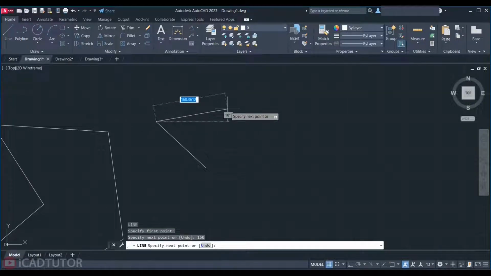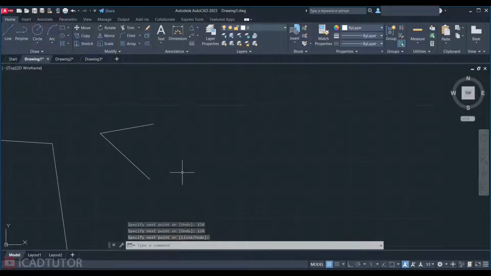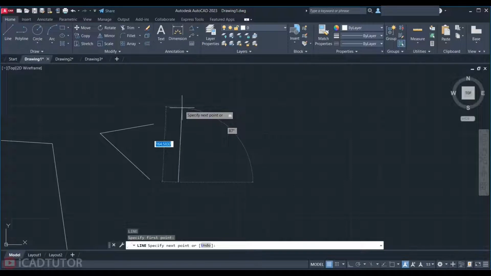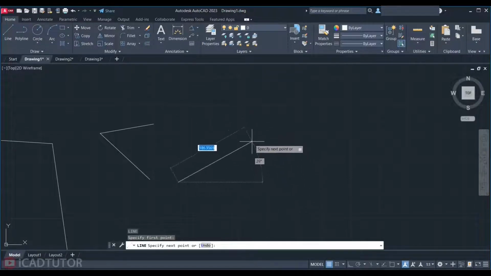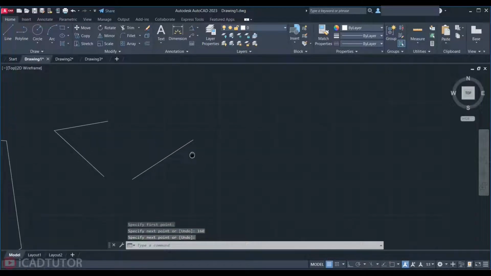Now choose the other direction and enter the length. Type 120, press Enter. Again press Enter to exit the command. Very easy. Again type L, Enter. Start point, now the length. Choose the direction. Type the length 160. Press Enter. Again Enter to exit. Okay. Now I want to draw a line of specific length at a specific angle.